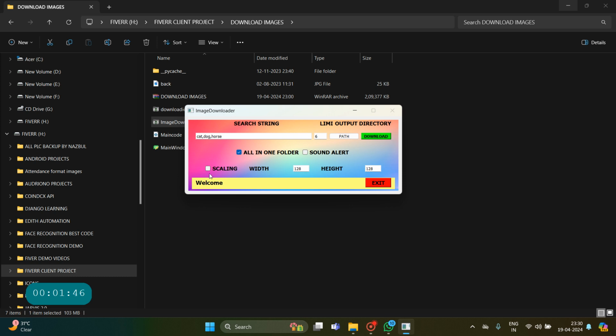After that, you can provide the scaling also. So what will scaling do? Scaling will resize all the images to the same width and height, whatever you define here. 128 by 128 is the predefined setting. I can change it; suppose I want to make all the images 300 pixels by 300 pixels. Then I need to click the start download button and it's all done.